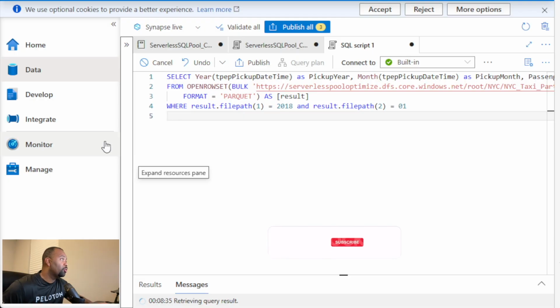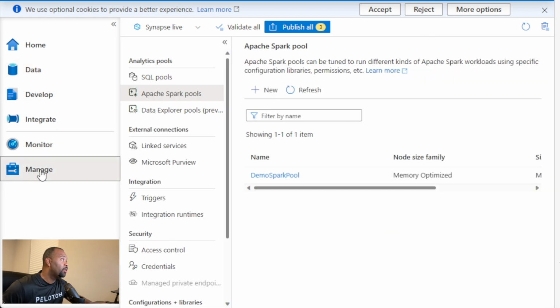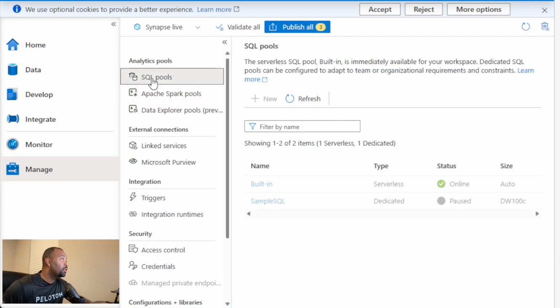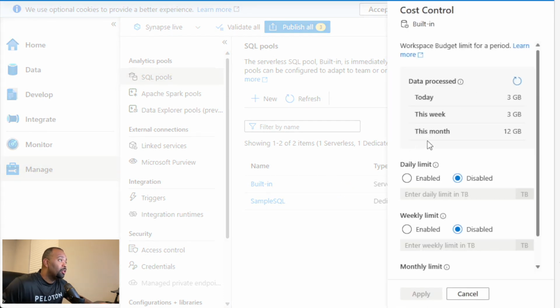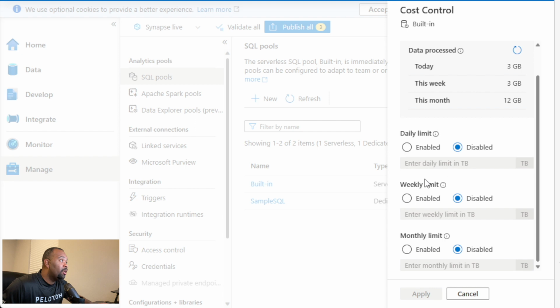All right, guys, so we are logged back into the Studio tool, and the last thing that I would like to show you guys is the cost control feature. What we are going to do here is come down to our Manage Hub, and then we are going to click on our SQL pools, and then come down to our built-in pool. Then we are going to click on this little icon right here, which is our cost control feature. Once this pulls up, we can see that it gives us an option to set a daily limit, a weekly limit, and a monthly limit for the data that we are going to process.